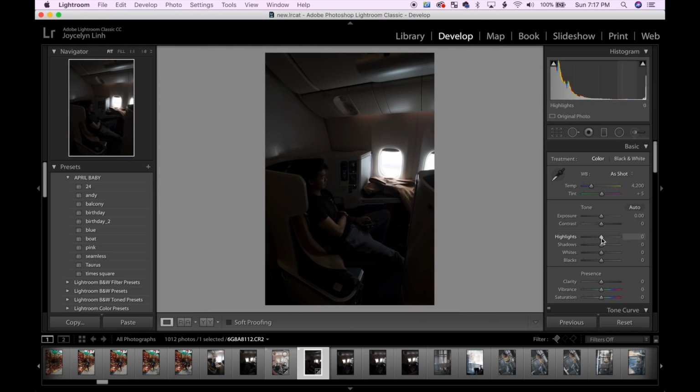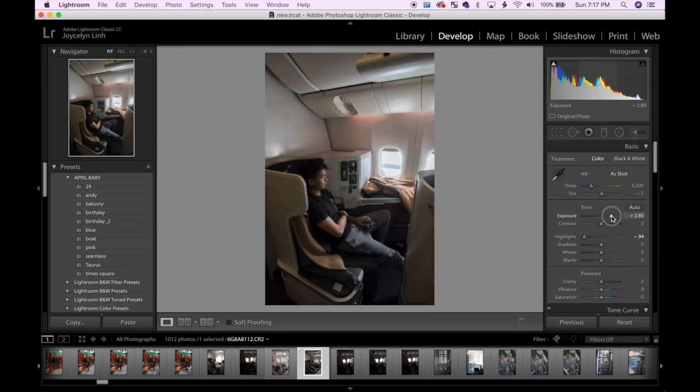So going over to this section right here, I'm first going to take the highlights and bring it all the way down, and then you can already see that it's bringing a lot of detail into the window section. And then I'm going to exposure, and I'm going to bring that all the way up to kind of brighten things. And as you can see before, I'm going to show you guys the before and after of the highlights. If I kept it the same, the background would be super overexposed and bright. So I'm going to keep that all the way down so you're able to see whatever is outside the window.